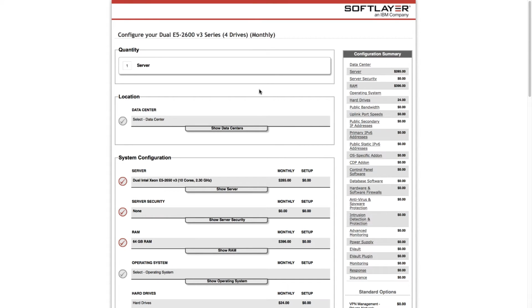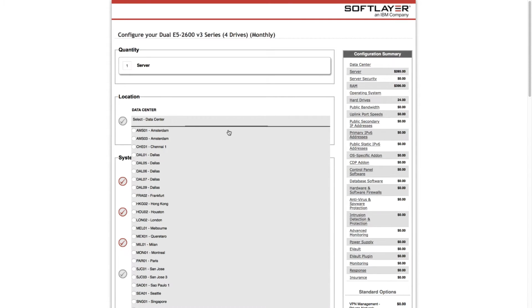And the first thing you see here on the selection option or the configurator are these check marks. Whenever there is a gray check mark, it means that you have to make a selection in order to proceed. So the first thing we want to do is select the data center. So go ahead and open that up.